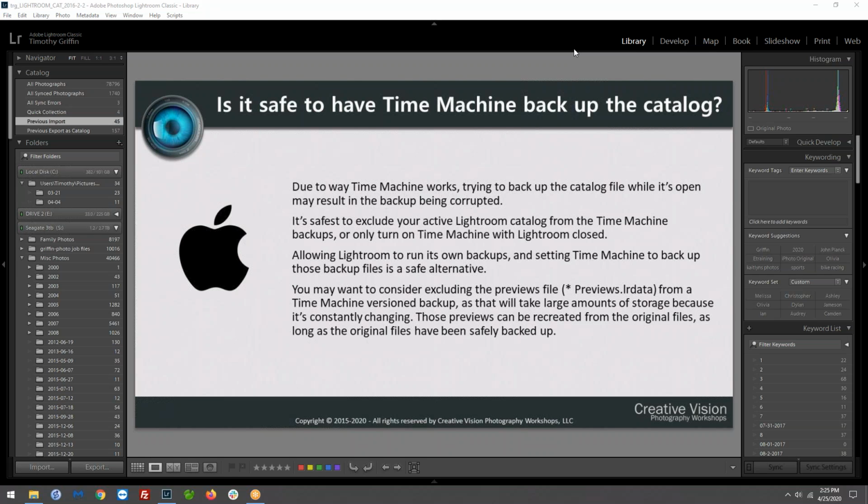Because what can happen is if you're working in Lightroom and Time Machine says, hey, it's time to back that up. Hey, I got to back that catalog up. And it starts backing up your database, that's your catalog, you can have corruption in your catalog. Whereas if it backs up your backups only, it will never be accessing them, but will have your last backup.